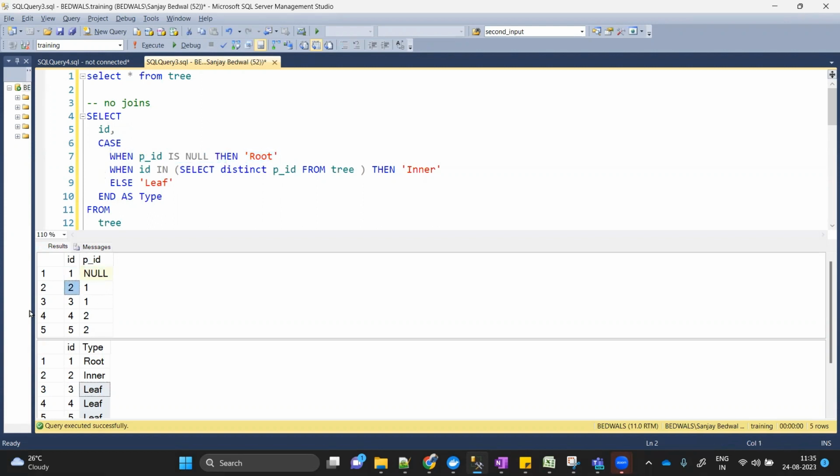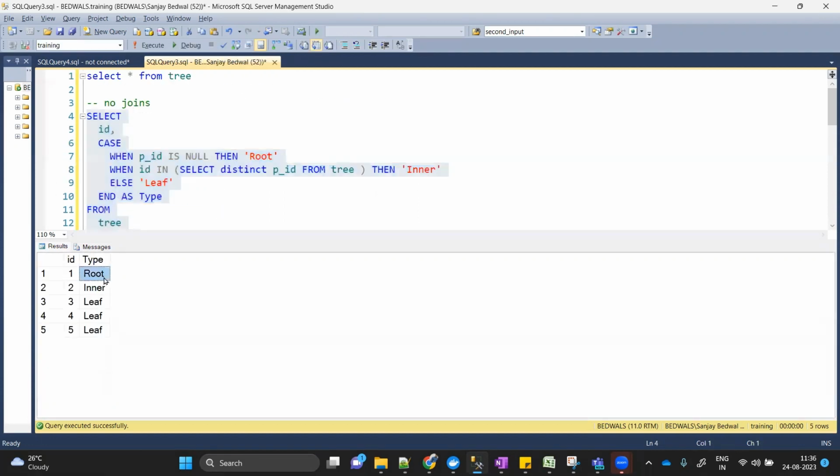For the inner node, what we have discussed is, let's take an example of 2 again. If this ID 2 is present in the p.id column, that means this person is itself a parent. Let's take an example of 3. We will check if this 3 is present in the p.id column or not. And here we can see that it is not present. Similarly for 4 and 5. And that's why they will be our leaf nodes, and they will go into our else condition. So that's what we have mentioned for inner. If this ID equals, let's say, 2, and it is present in the distinct values of this p.id of our tree table, then it is an inner. Otherwise, the default condition is the leaf condition. If I run it, I will get the desired output.